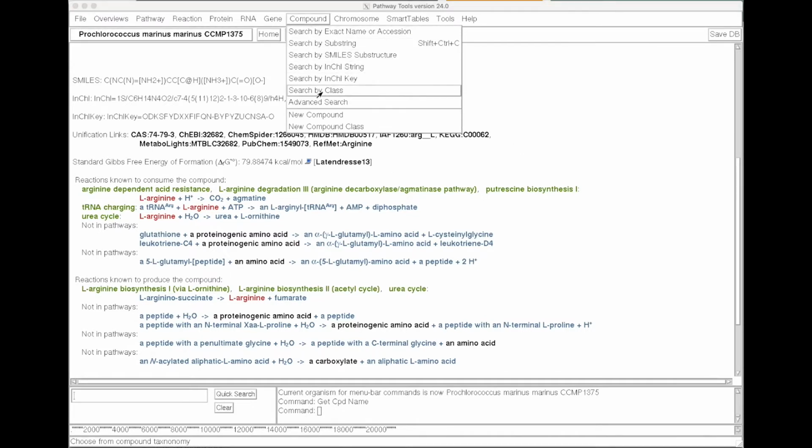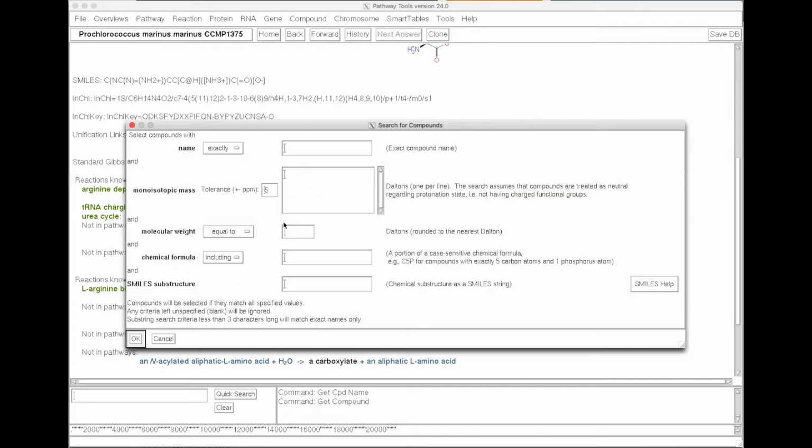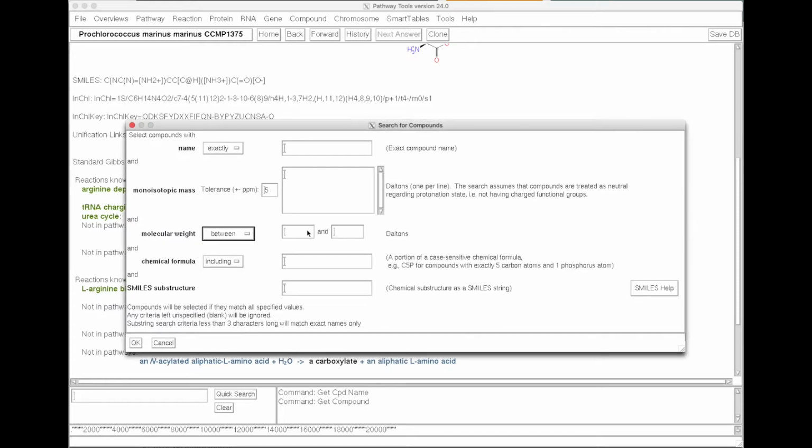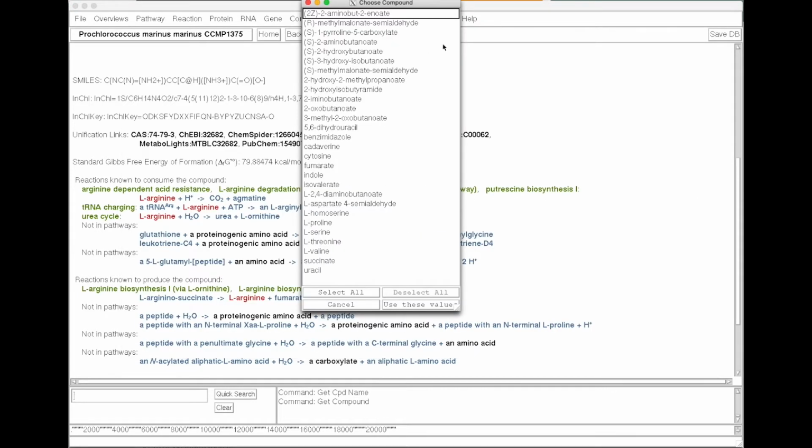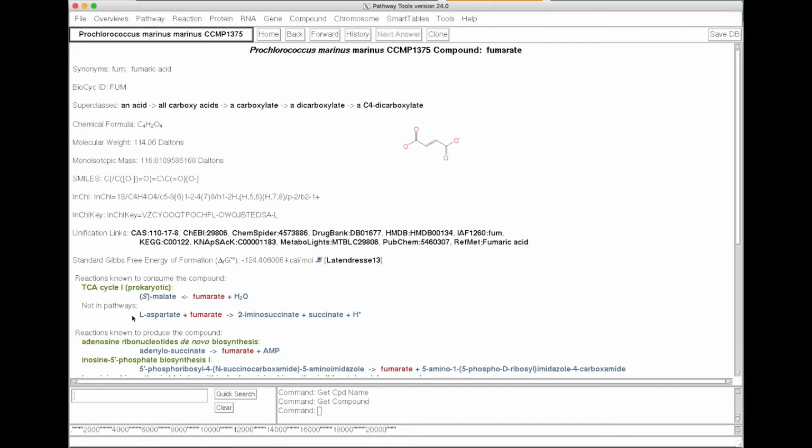We can also do an advanced search. The advanced search lets us search by many different criteria, including name or substring searches, monoisotopic mass searches, molecular weight, chemical formula filtering, like we could search for all compounds that have five carbons and a phosphorus, and SMILES substructure searches as well. Let's do a molecular weight query and find all the compounds between 100 and 120 Daltons, of which there are about 20. Let's select fumarate, and we go to the compound page for fumarate.